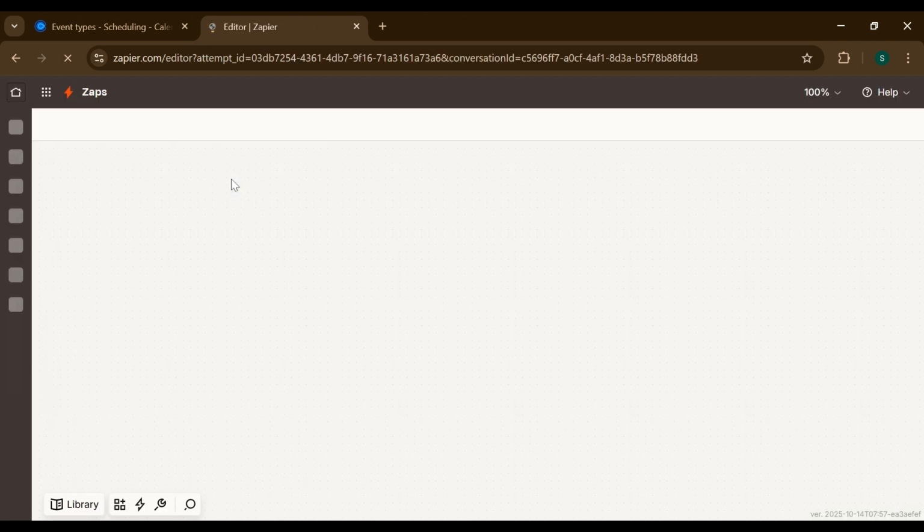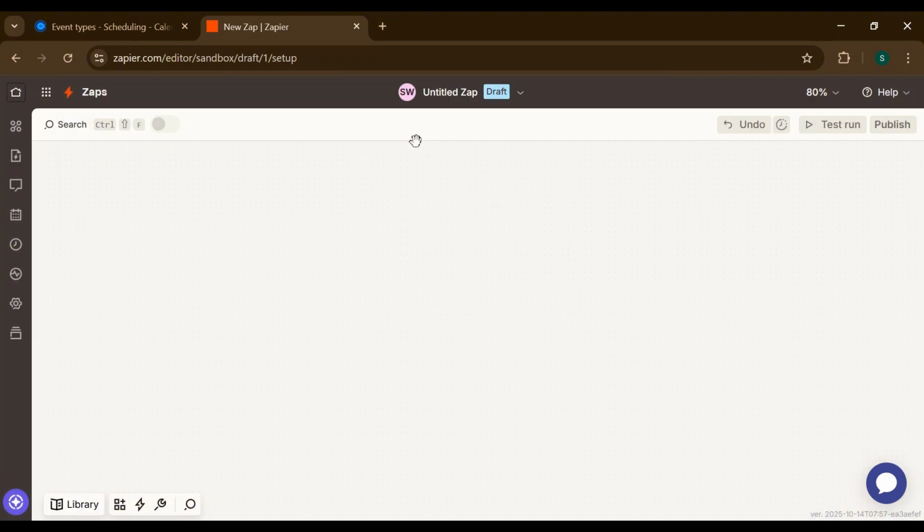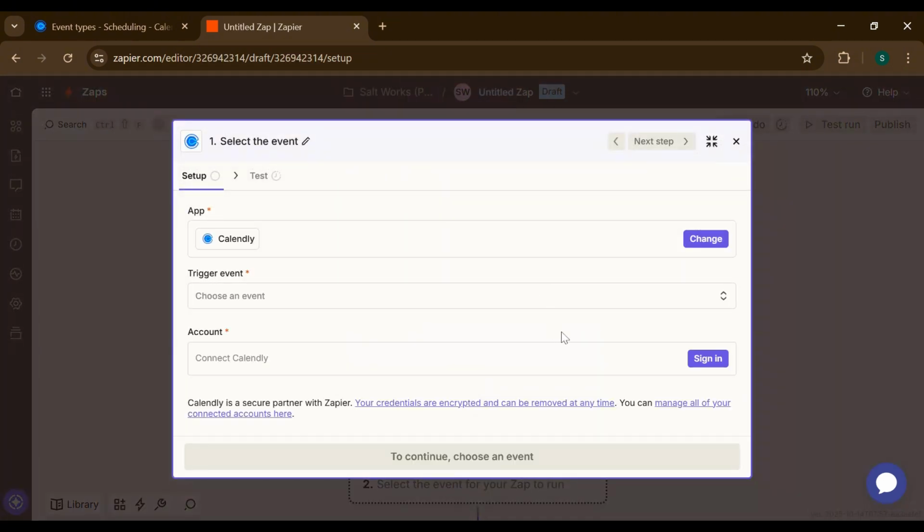For the trigger, search for and select Calendly. Choose the event invitee created. This means the Zap will start whenever someone books a meeting with you. Connect your Calendly account. Zapier will guide you through a simple authorization process.